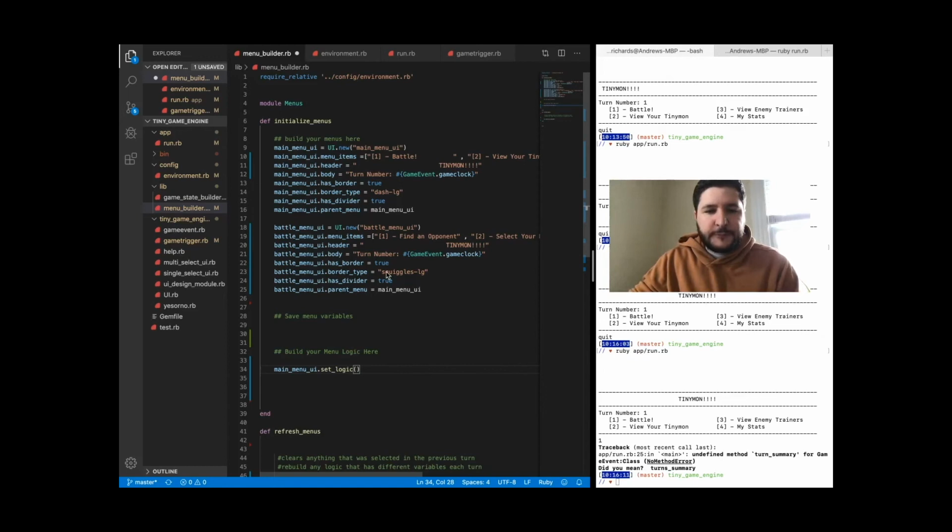Okay. So like I said, you set your logic here. You're going to want to call prompt on this battle menu every time 1 is selected. So in this first parameter, we're going to type battle menu UI dot method, and then prompt here, because we're storing this in our logic.